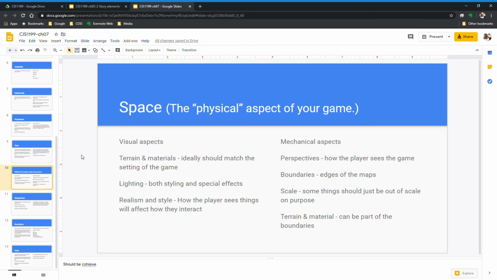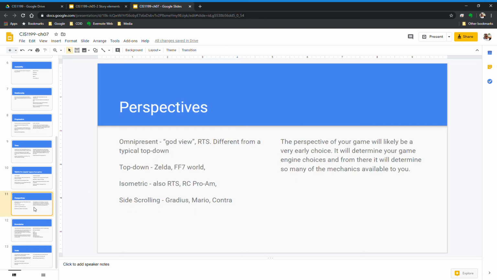The next three things on here, perspective, boundaries, and scale, they do have their own slide. And I want to note that we've talked about boundaries a little bit, but terrain materials can be part of the boundaries. Let's have a look at perspectives next. Okay.